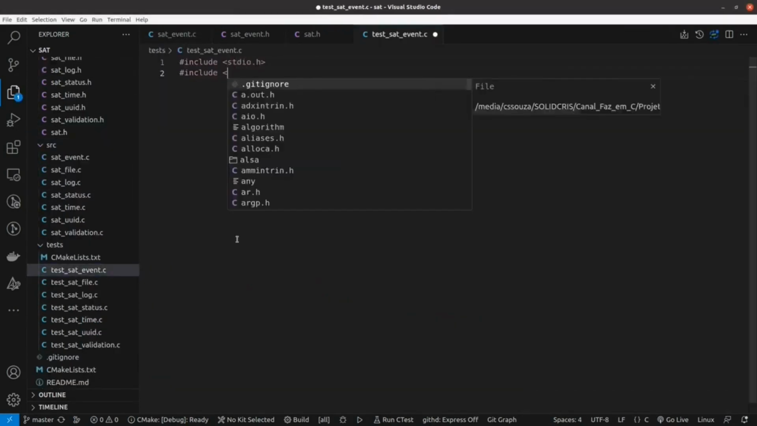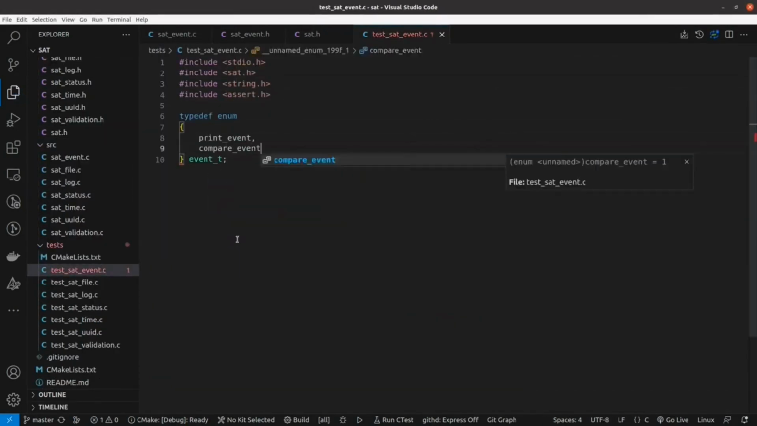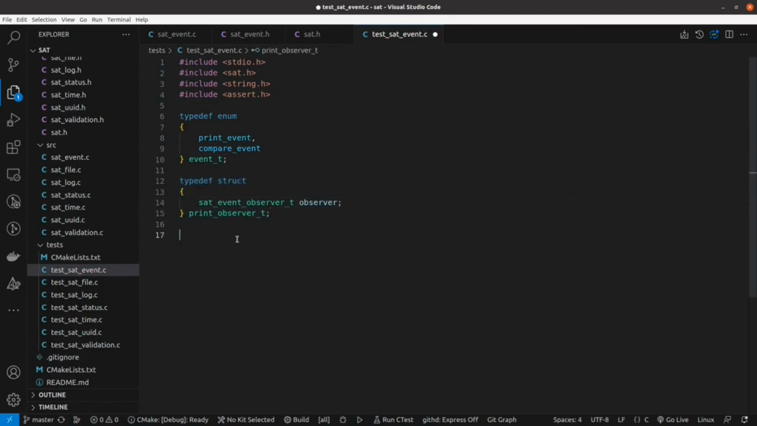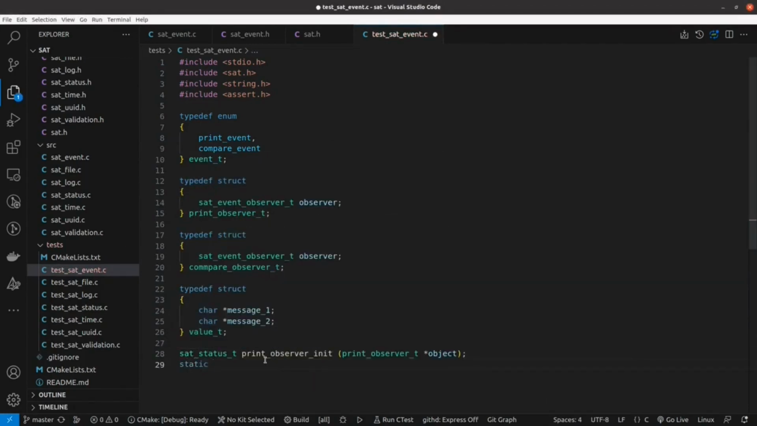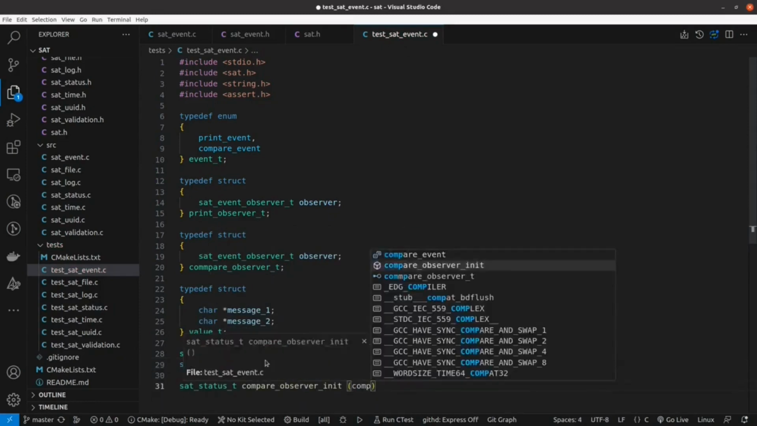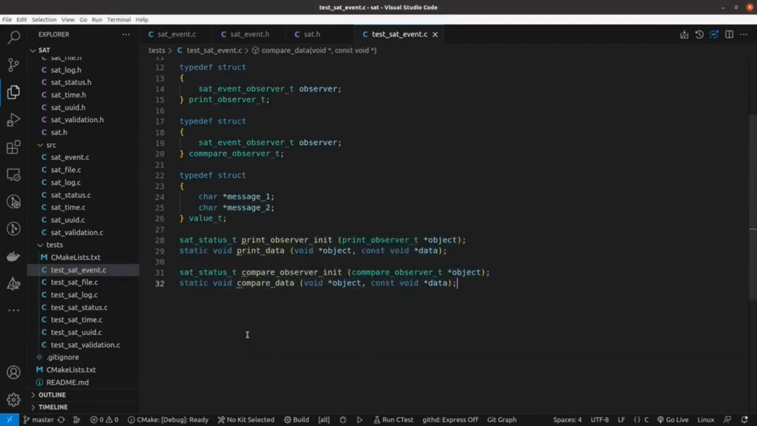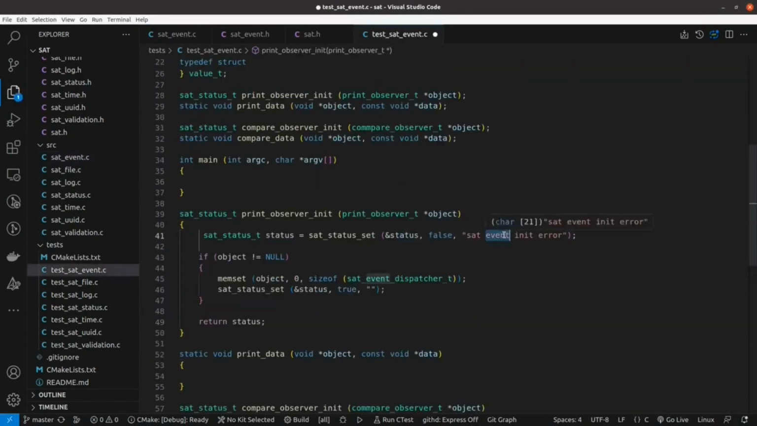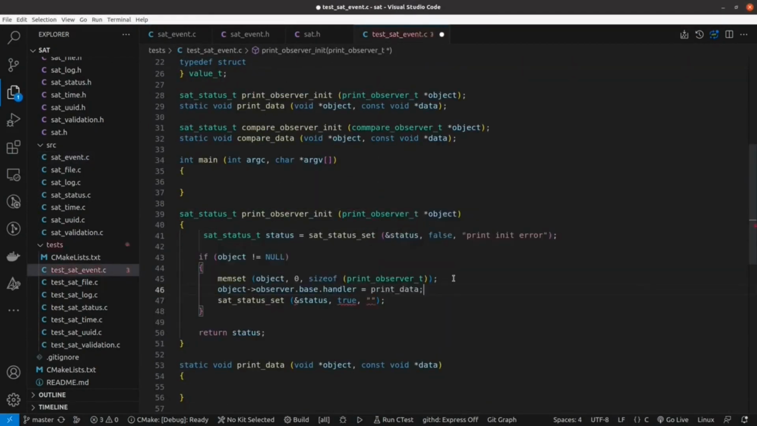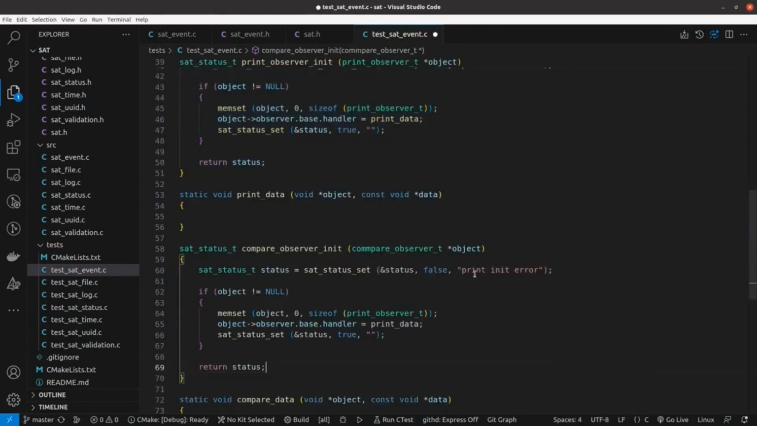Now in the test file, we add some includes. We create an enum with two events, print and compare. For each one, we create a structure. To compare a handler, we use a structure with two strings. We will need both contexts, print and compare, so let's implement each one of them. We copy the template code to use in both initializations. In the print, we provide the handler print data. We need to do the same for compare, but for compare data.